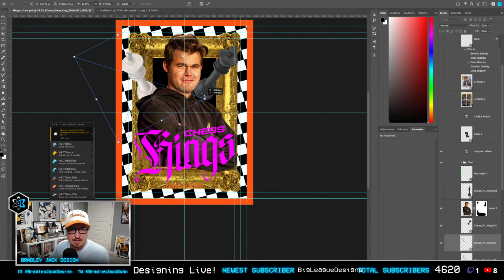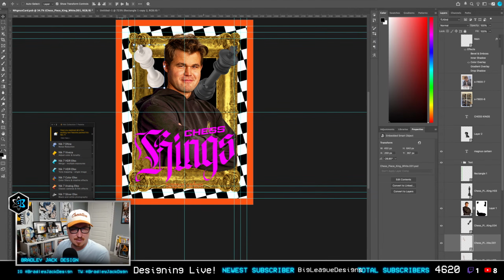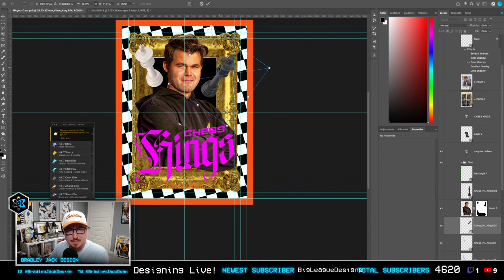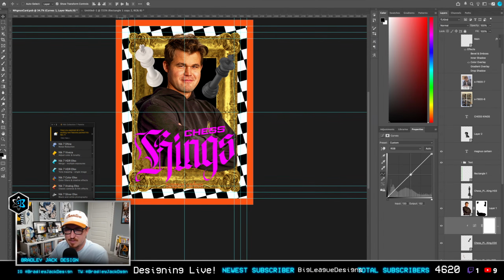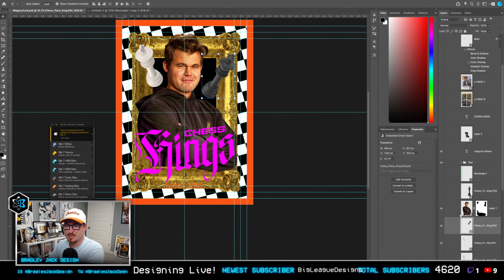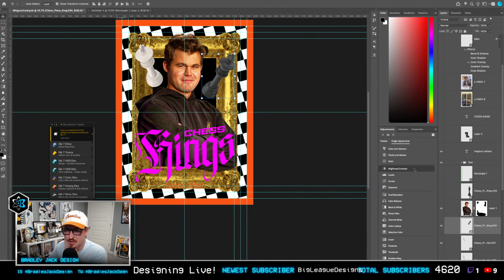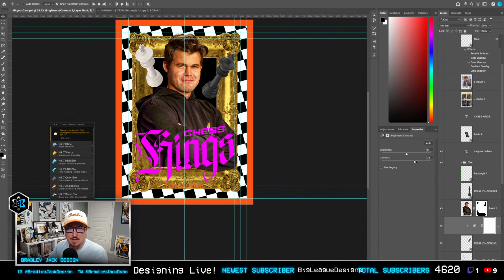So we can go Chess Kings. Something like this. This adds a little bit more depth, so it's like stuff's coming out at you. I don't like this chess piece because it's a little dark, or it's a little light, so I'm just going to go to a curves adjustment layer. We're just going to darken her up a bit. Actually, I don't want to do that. I just want more contrast, so I'm going to go to contrast. We're going to bump that up a bunch.